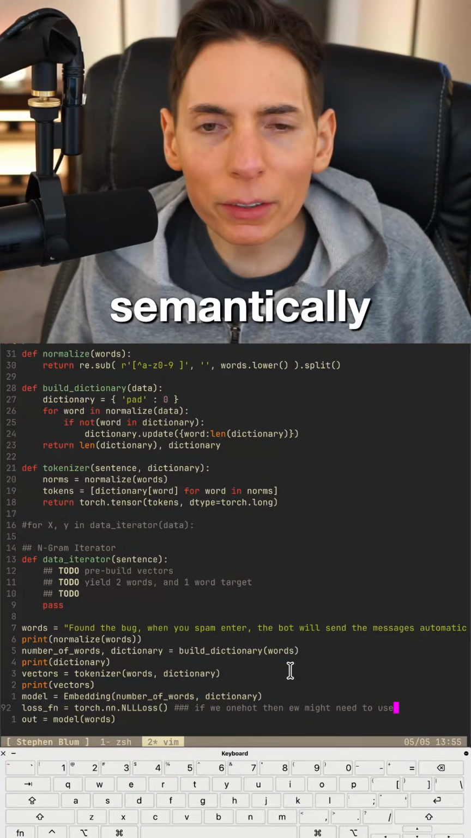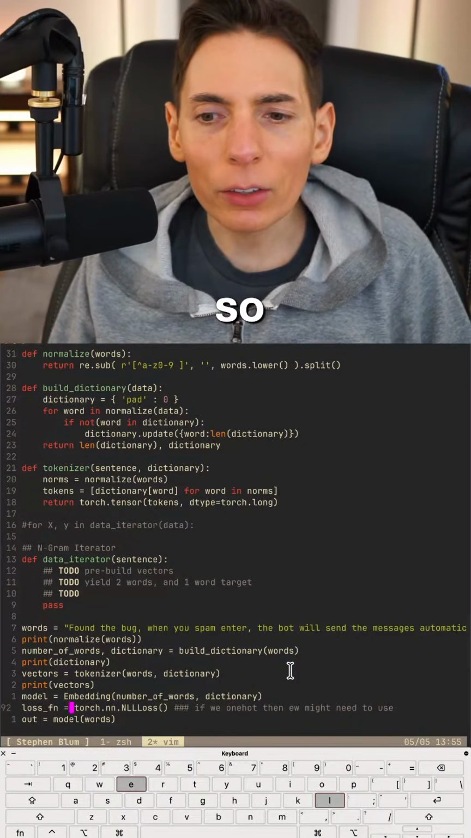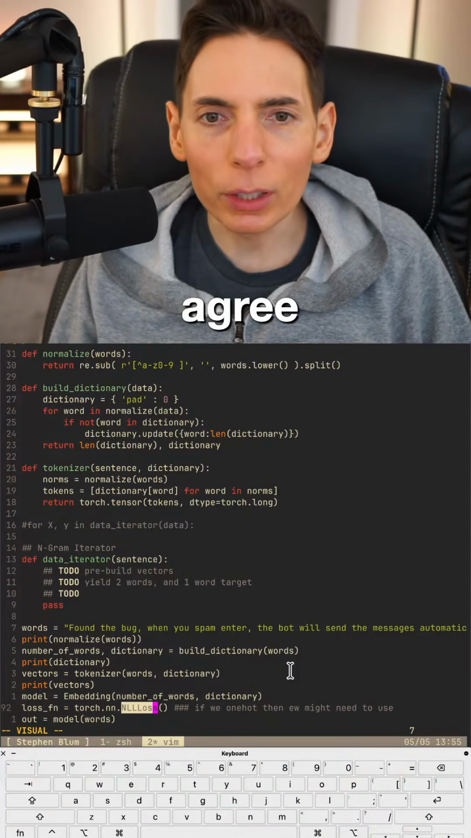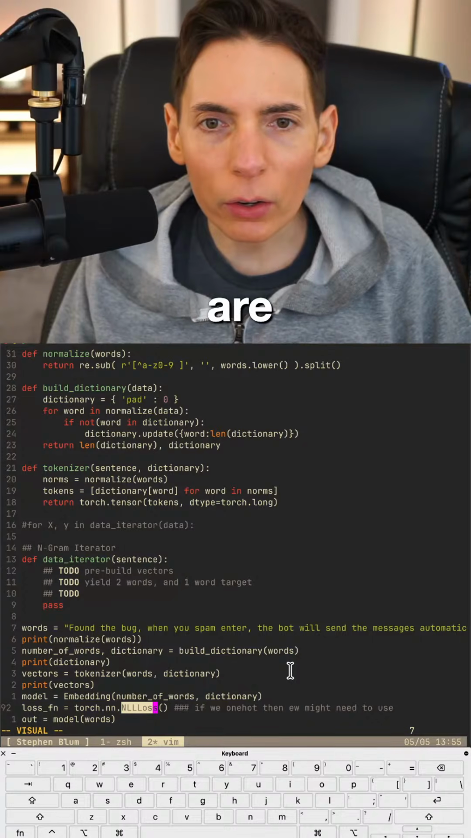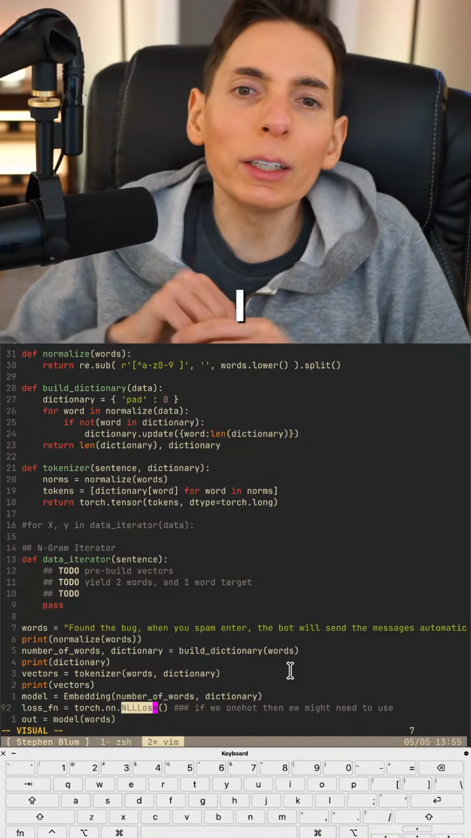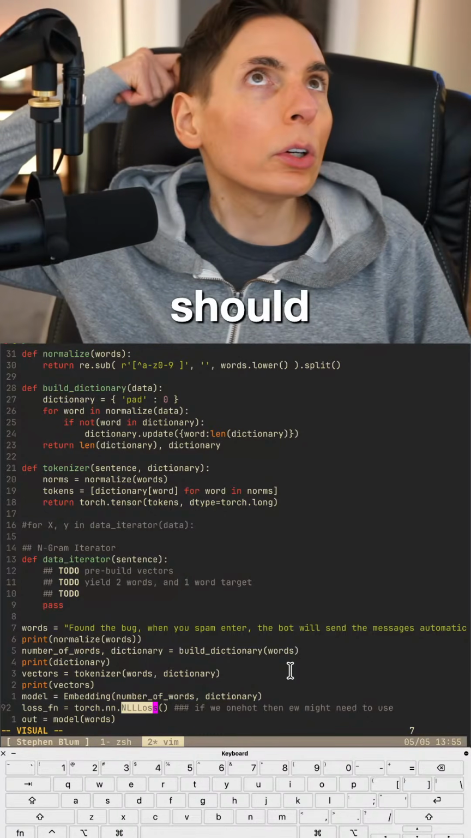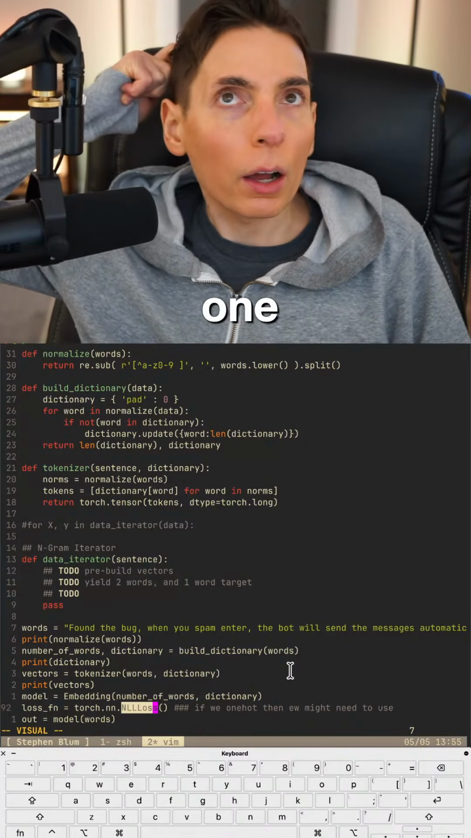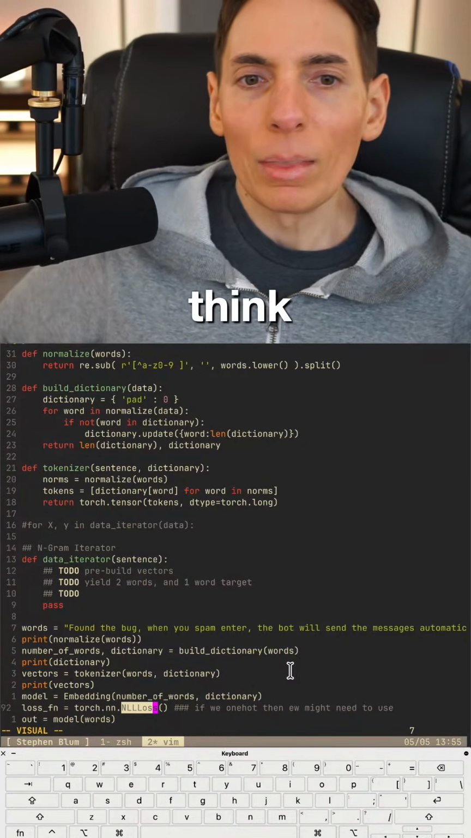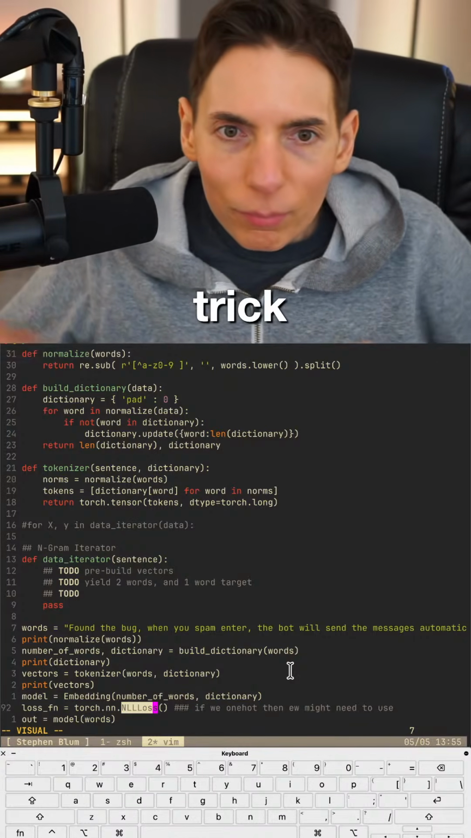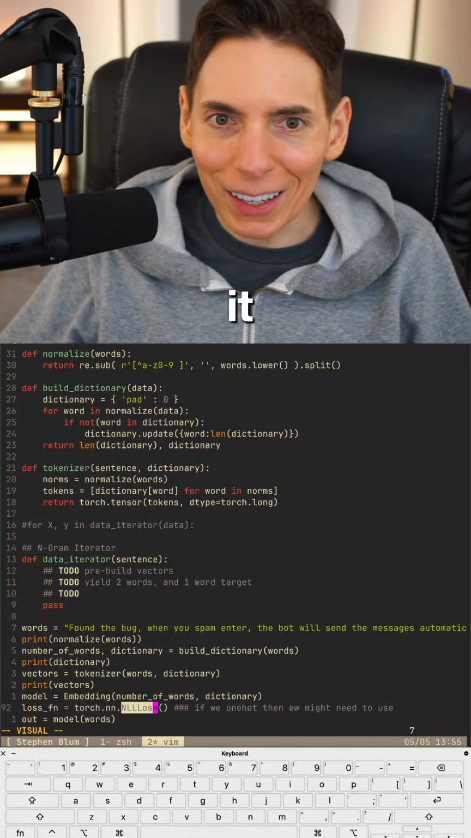Ronnie, it should be semantically close loss. So that, right, yes, I agree. Basically how close they are in space. I agree. So then in that case, we should do a one hot, I think. I think that would do the trick. Complicated but fun, you got it.